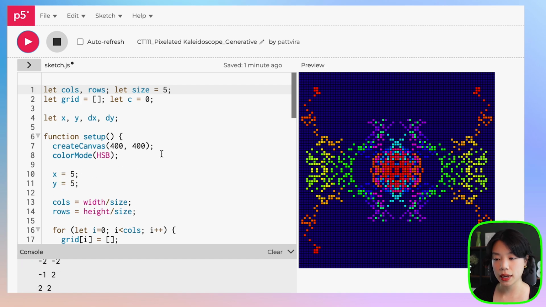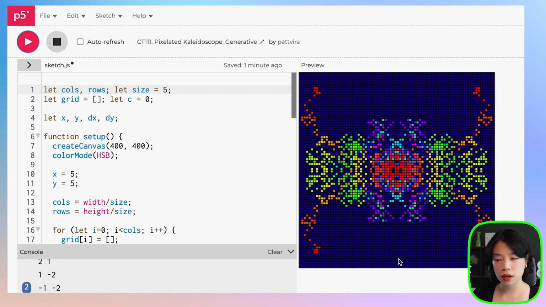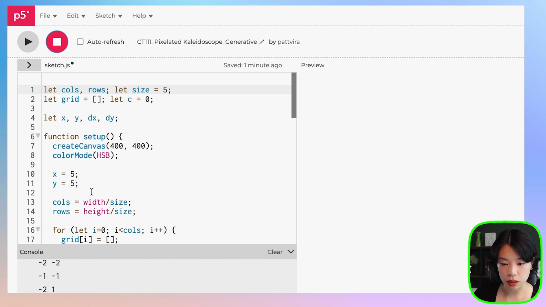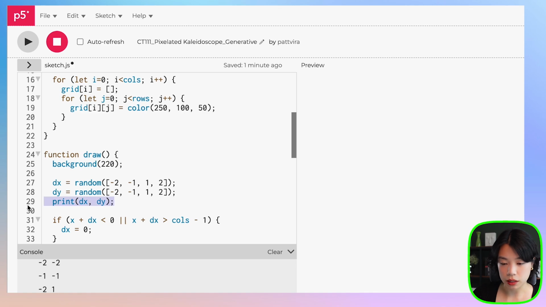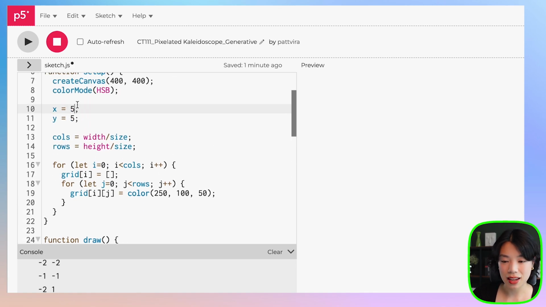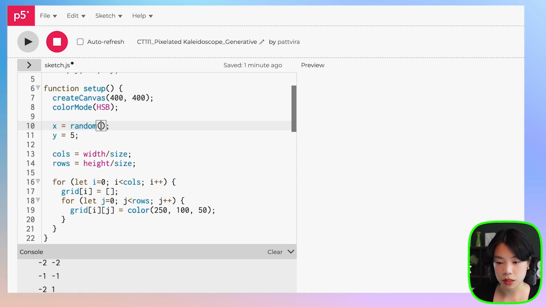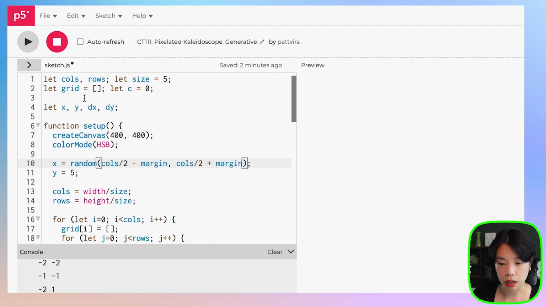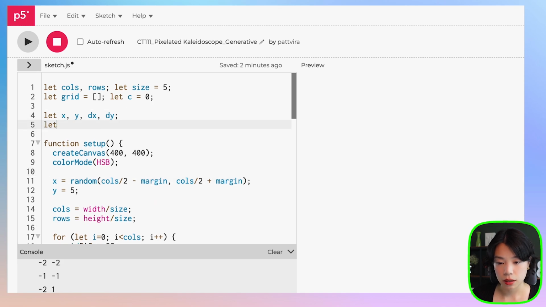And I also want the starting point to not be set at a constant 5 for both x and y, but somewhere closer to the middle. So I'm going to delete this print statement first, and then randomize between columns divided by 2. So this is the middle point, right? And then I want it to be minus some type of margin, which we can set. So columns minus 2 divided by 2, also plus margin. And how about we set margin to be equal to 5.